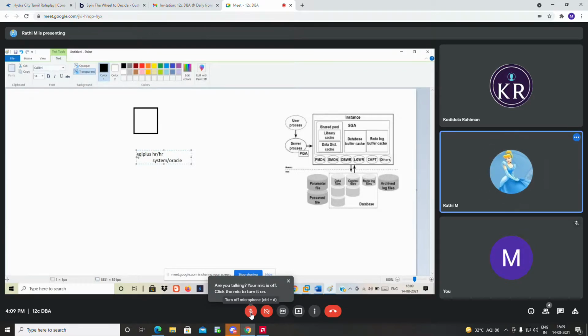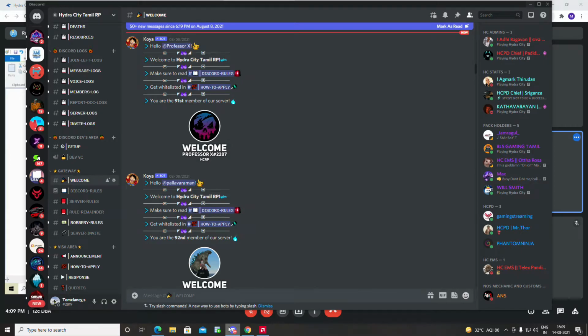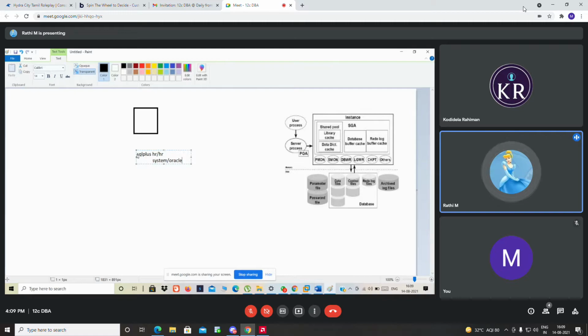What will happen? Immediately, one process will be started at the client end. That process name is the user process. That user process will carry the request from the client end to the server end. That is the first point. After that, at the server end, which process will receive the Oracle database request? The listener process. Once the listener process receives it, the listener assigns one server process to serve the user's request.